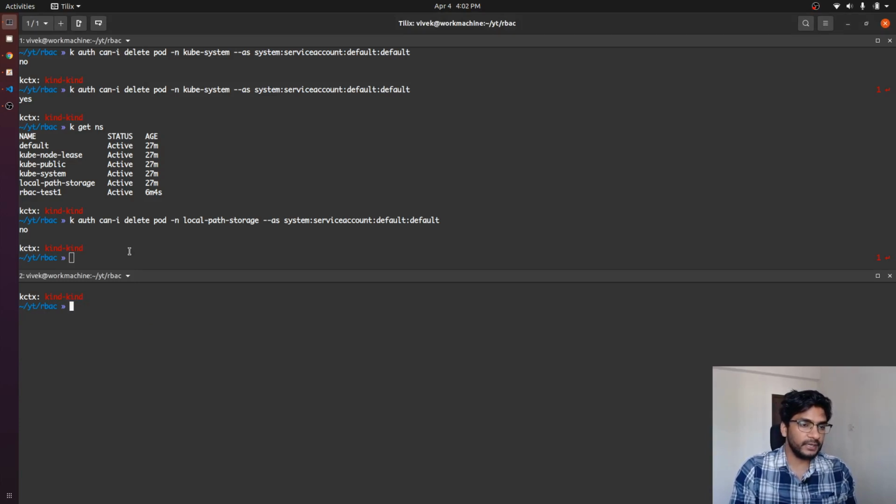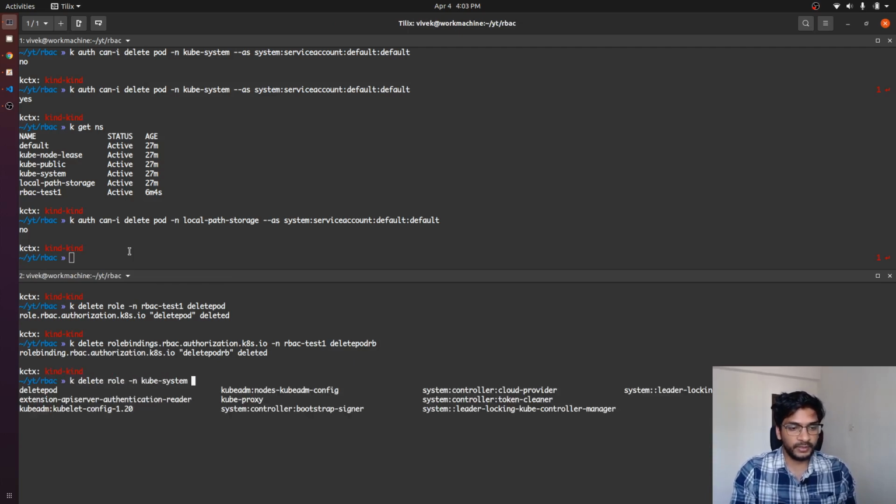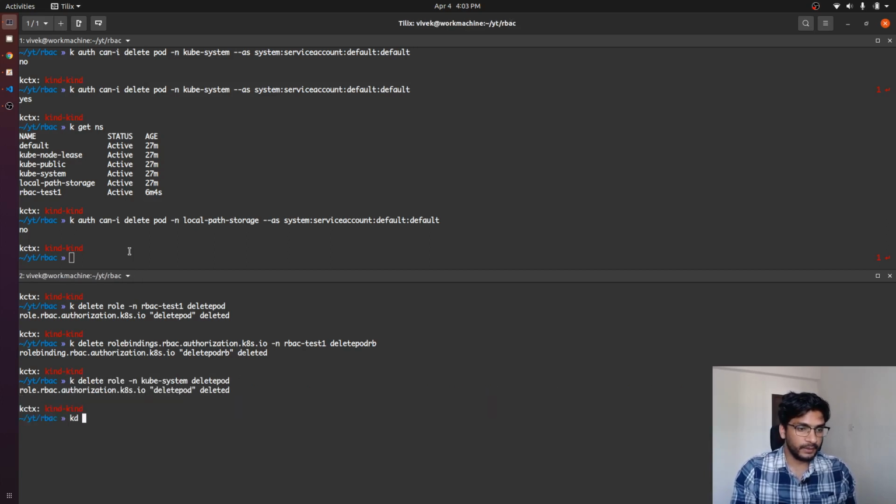So what we can do is delete the role bindings and roles that we have already created. kubectl delete role from the rbac-test1 namespace, named delete-pod, and delete rolebinding from rbac-test1, which should be named delete-pod-rb. Similarly, we are going to do the same thing in the kube-system namespace. Delete role from the kube-system namespace named delete-pod, and delete rolebinding from the kube-system namespace named delete-pod-rolebinding.